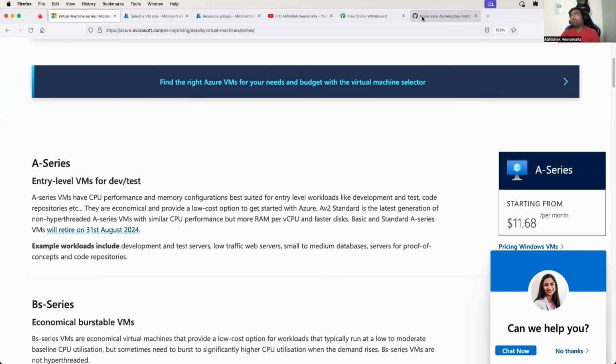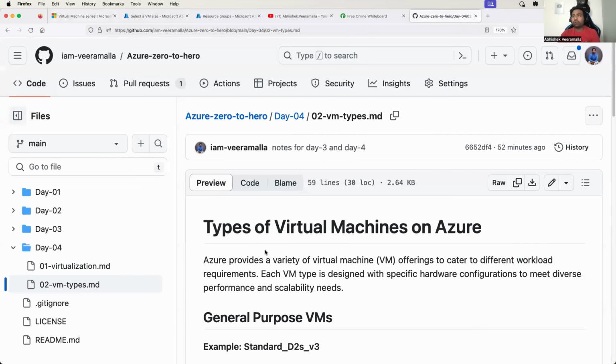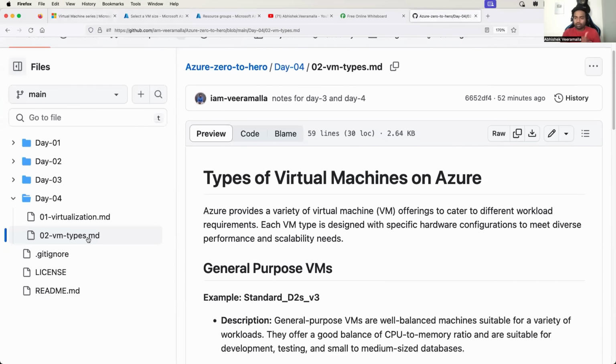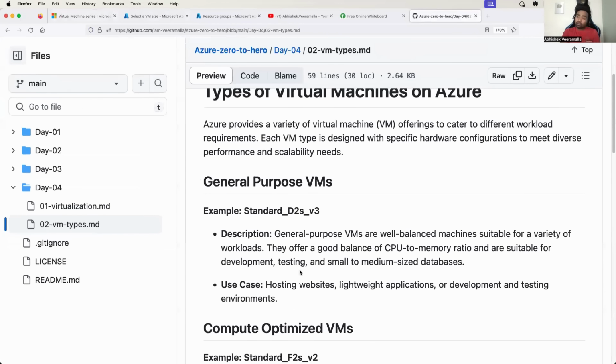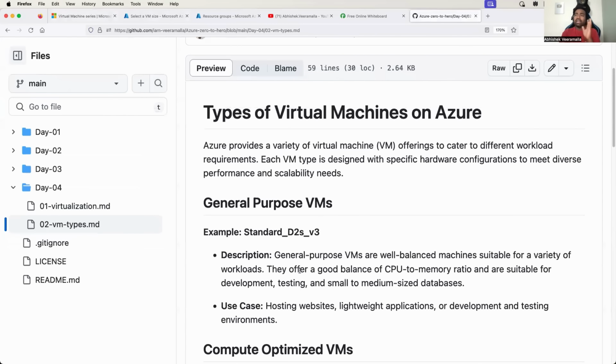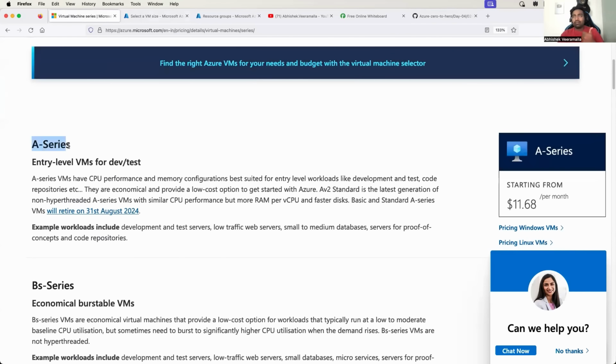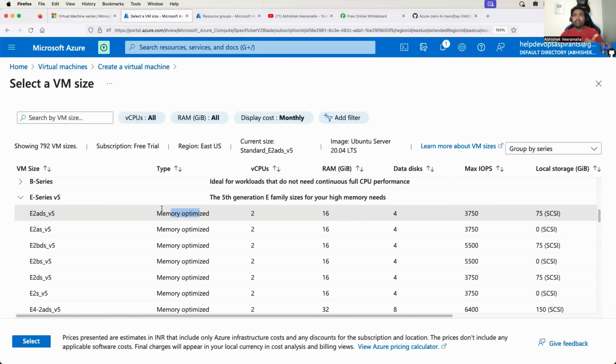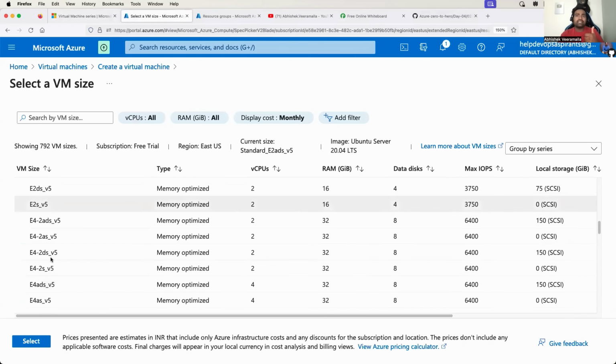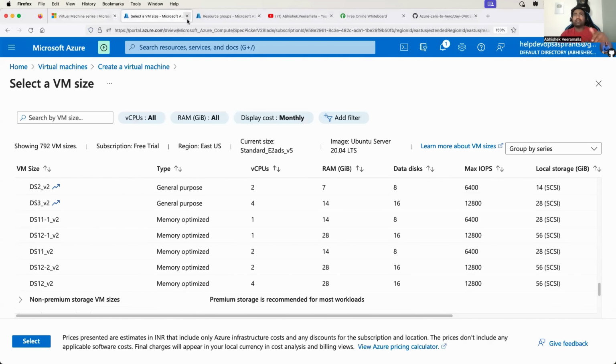And also on my GitHub page, just go to the Day-4 folder. There is a file called vmtypes.md where I have given you use cases, examples, and in which case you have to pick which virtual machine. Let's spend some time to understand that. Series A, right? What are these things? These are nothing but the ones that you see here. So there is B series, D series, E series. Let's try to understand the meaning of each series.